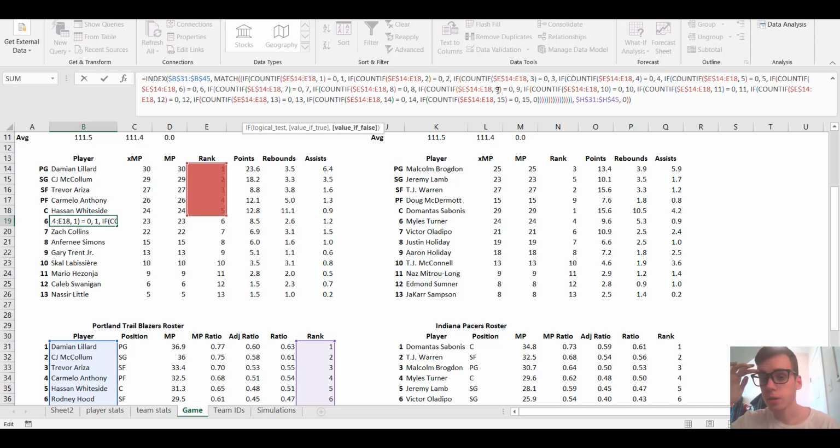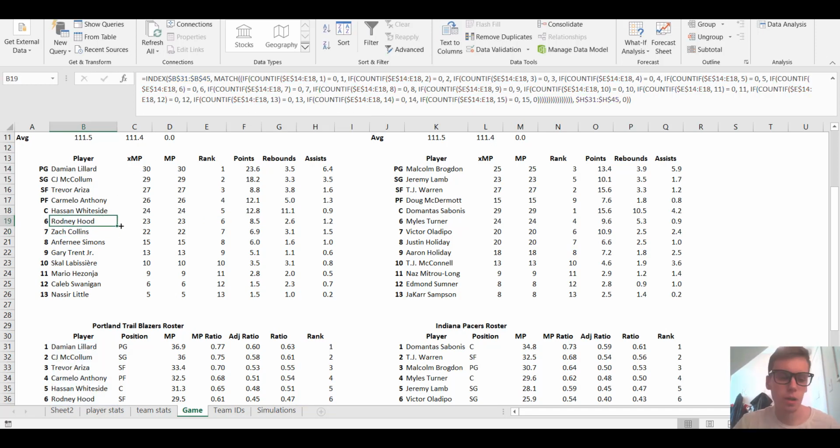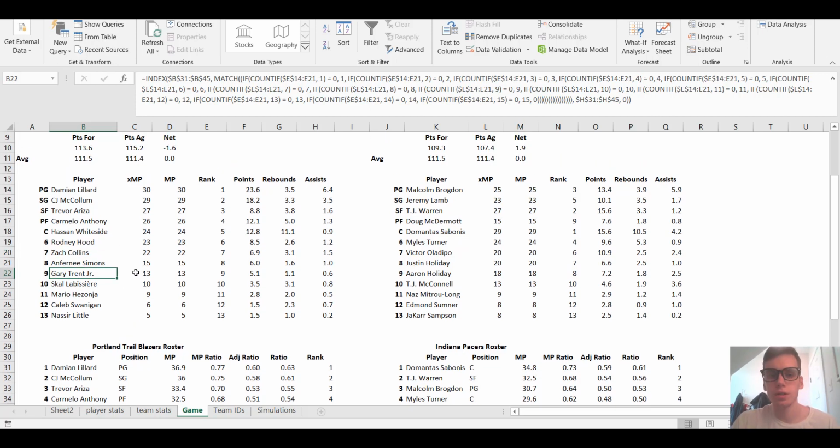And by doing this, if I fill it down, for example here, we have the 6th ranked player, Rodney Hood, coming in at 6. Then I'll go down here. Now 6 appears, so we'll go down to 7. Now 7 appears, so it goes to 8, then 8 to 9, 9 to 10. So that's how it works. It literally is a loop, basically, in Excel.